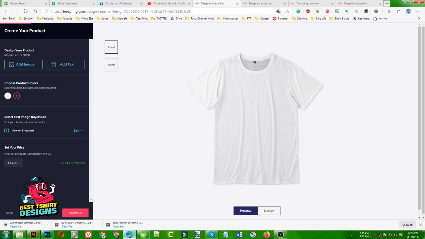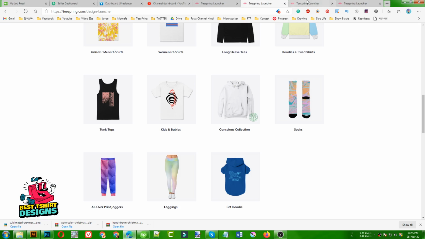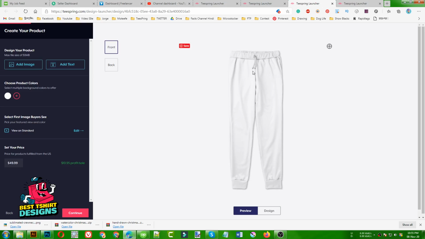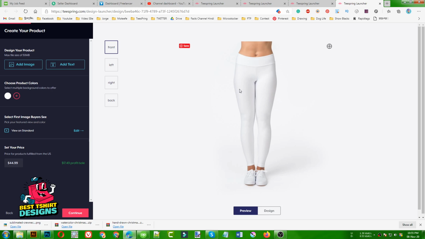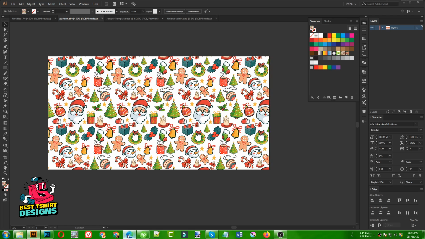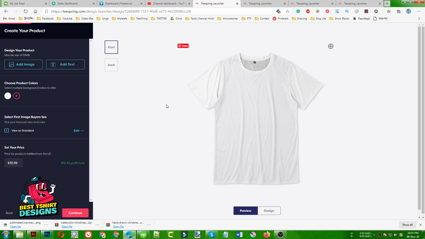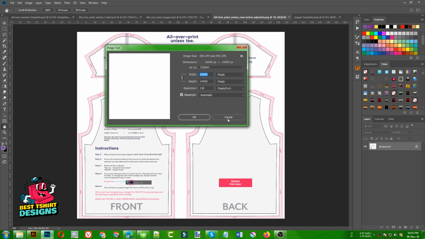So in Teespring we have some other options, like this all over print unisex t-shirt. This is all over print joggers. This is leggings. So we can use this same design for every product. We just need to know the adjustment, the measurements.